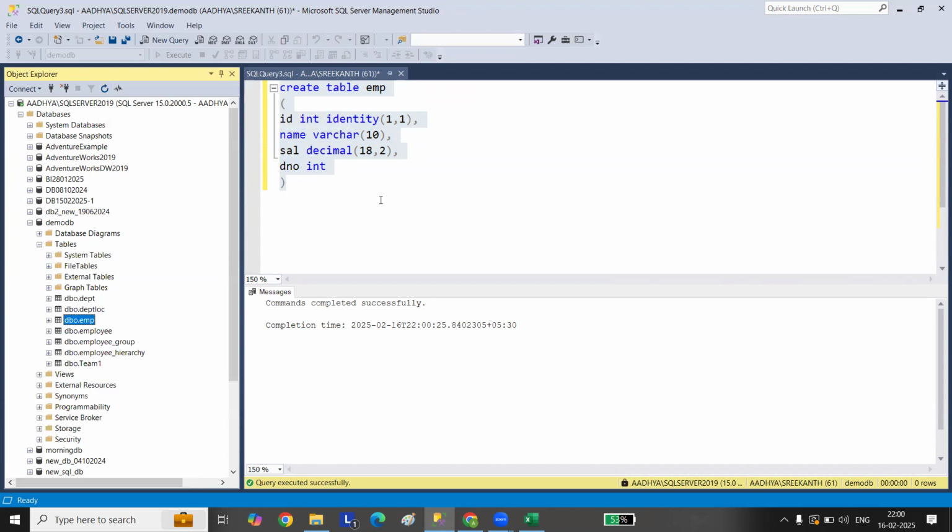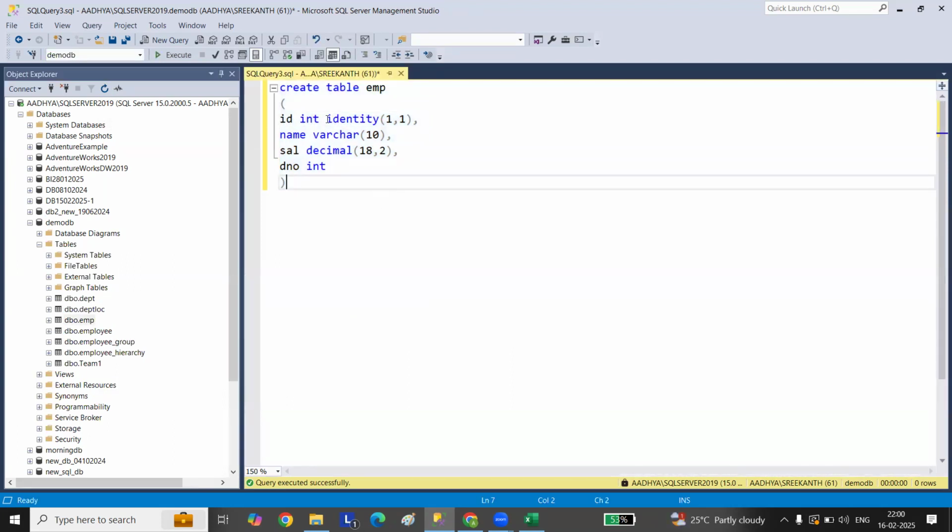Now, as I told you, because you have defined this ID with an identity column, you should not insert any data, any value, into that column. If you try to insert, what happens? It will throw an error. Let's try to insert data. Insert into employee values. I'll try to insert and show you. Actually we should not insert any value into the column with identity, but I'm trying to insert.